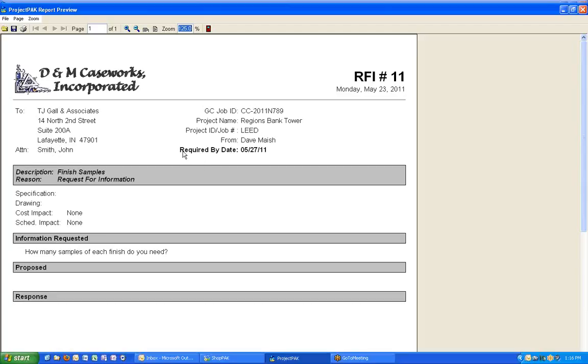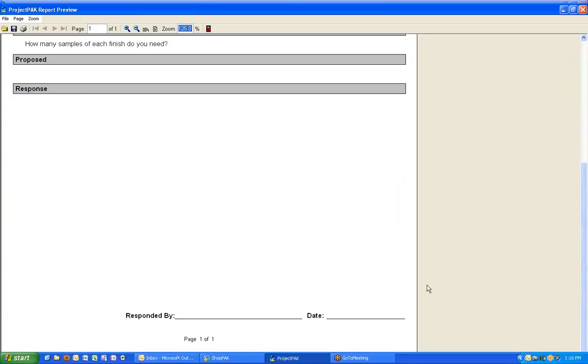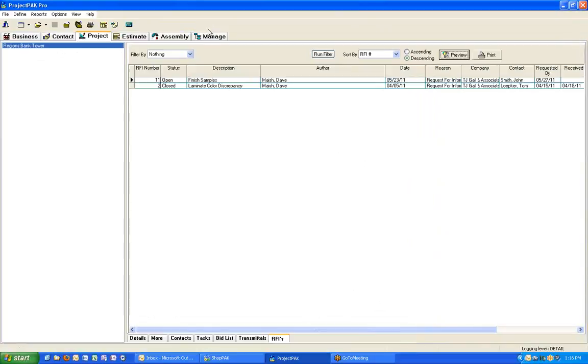Similar project information at the top, only in bold is the required by date. Here's your description and reason, specification, drawing, cost impact, and schedule impact if they're appropriate. Here's your information requested, proposed if you fill it in, and then response. And then lastly at the bottom, once you've filled it in, the responded by date will be filled in too. So for the most part, that's RFIs and transmittals.